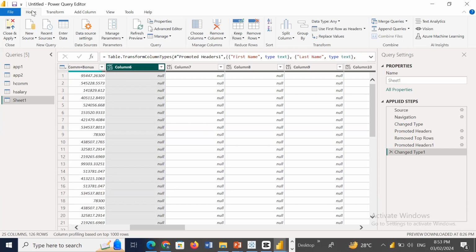Then you go to your Home menu, still on the Home menu. I go to the Manage Columns group. I have two commands: one, Choose Columns, the other one is Remove Columns. Now I click on that. The first one says Remove Columns. Now you can see a shaded column and a red cancel mark at the bottom of it.